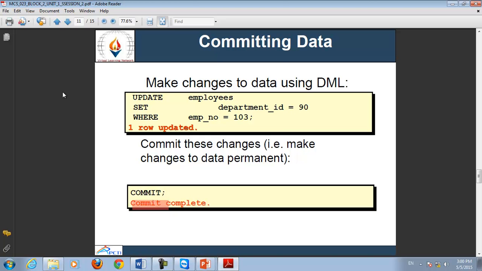And if you want to make these changes to the data permanent, then we issue the commit command. After the commit completes, the result of the update will affect the actual database.